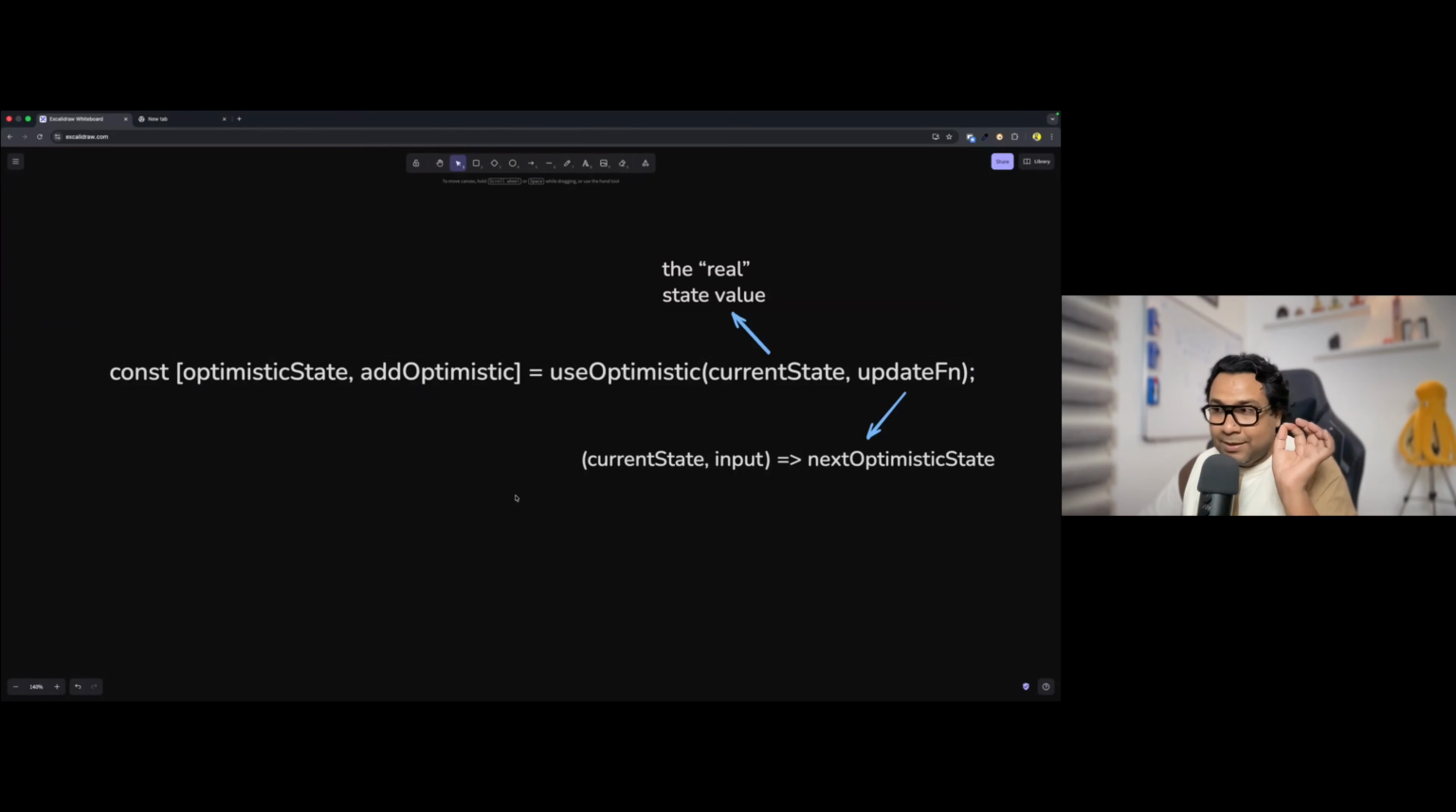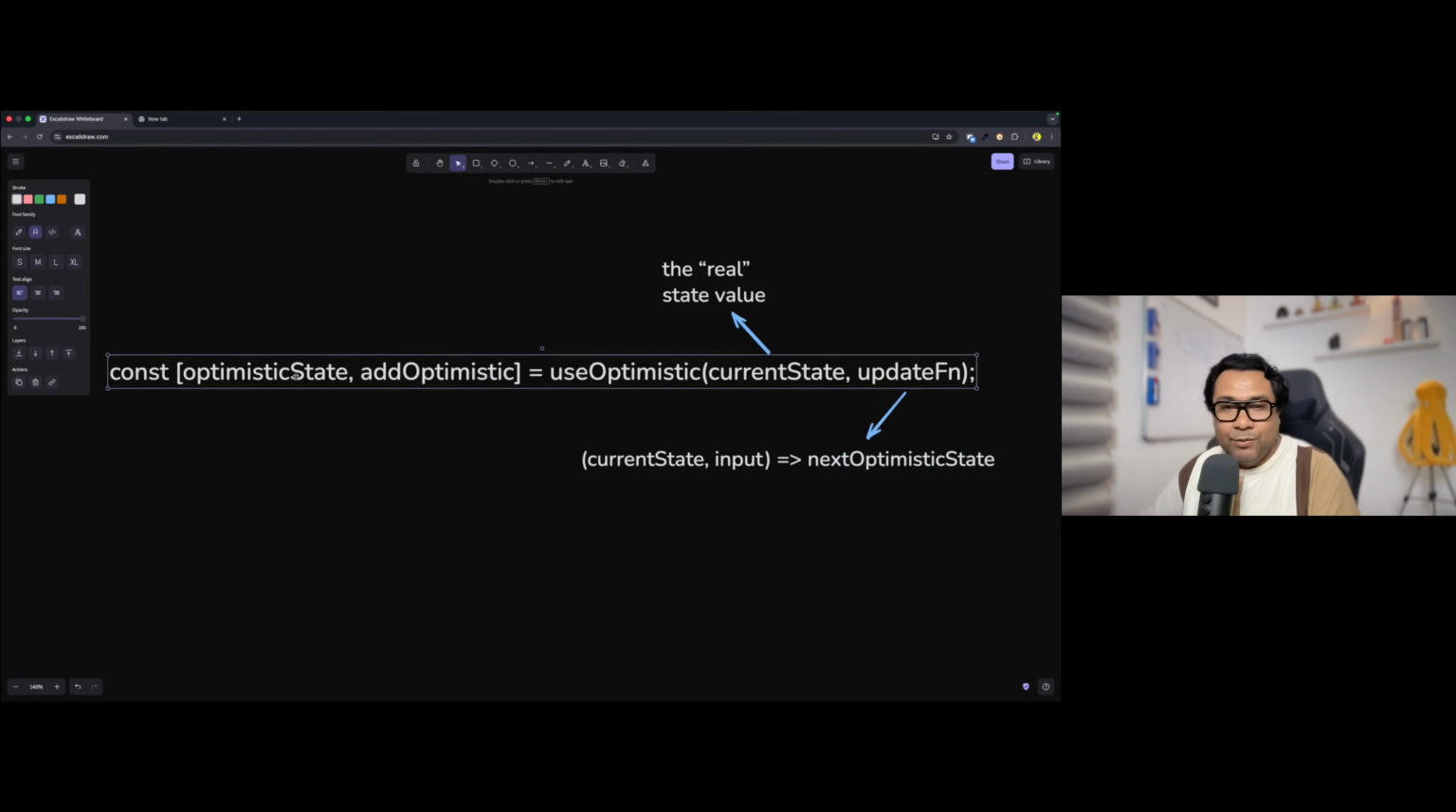So whenever the button click happens, we'll be calling something that will invoke this update fn, which will take the current state value, which was 0, and maybe an input, maybe a delta, increase by 1, and compute current state plus delta, whatever logic, completely your logic, and produce the next optimistic state. This next optimistic state will be assigned to this optimistic state, and this is what you're using in your JSX anyway. So that gets updated, your JSX gets updated. Now the question is, how does this update fn get invoked?